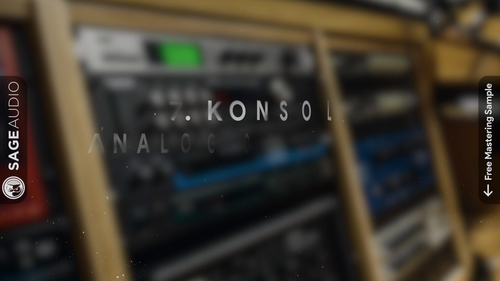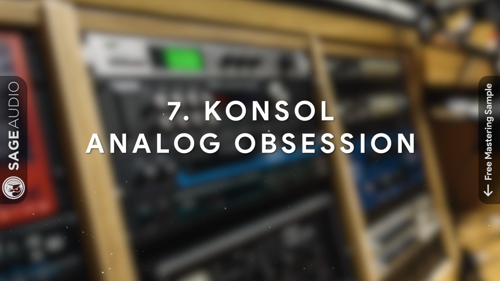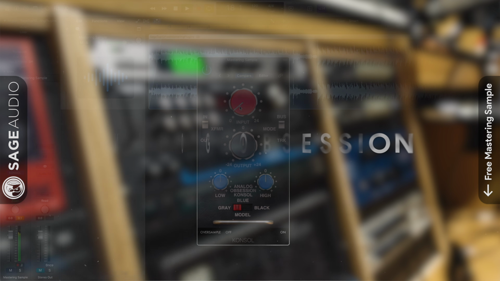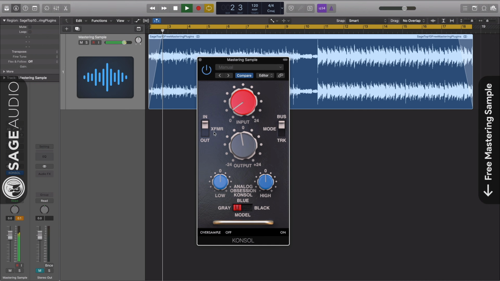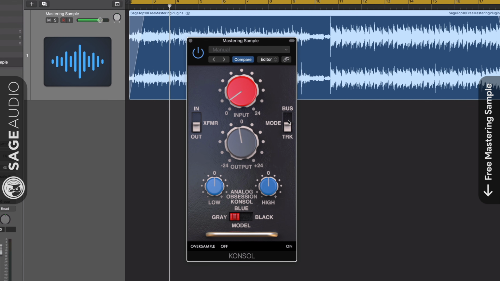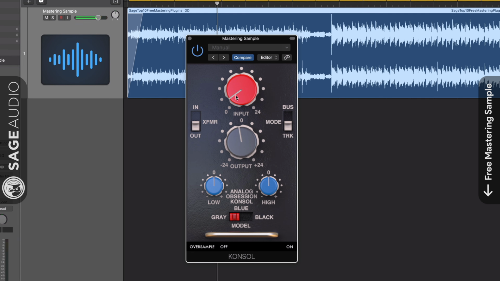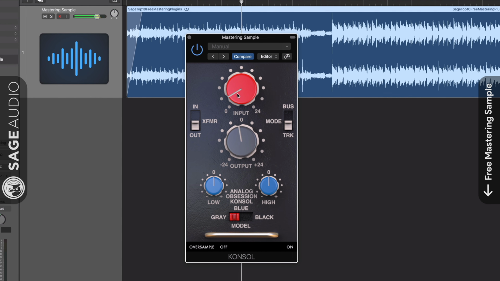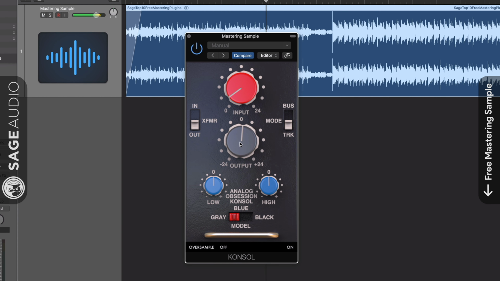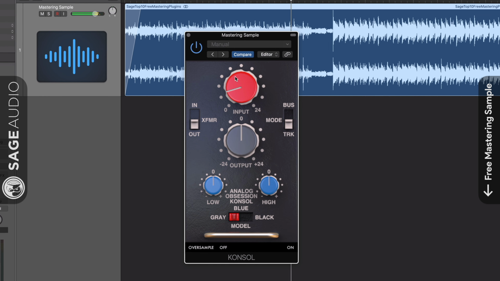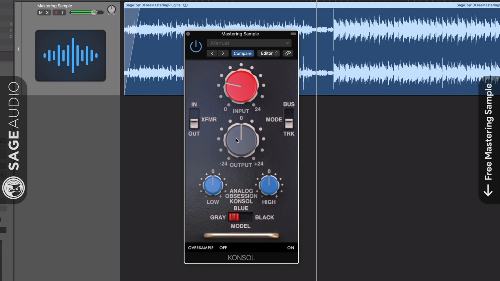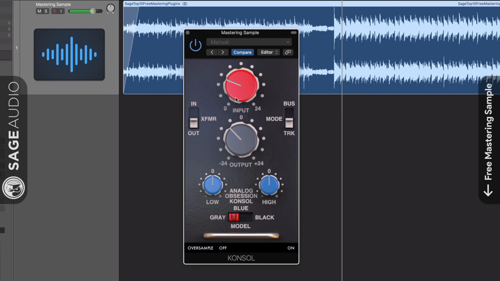At number 7, we have Console by Analog Obsession. The console models one mono or stereo channel that you'd find on a summing mixer or mixing desk. An input rotary introduces up to 24 dB of gain, as does the output rotary. With these two functions, you can easily create saturation and harmonic generation by increasing the input and decreasing the output.